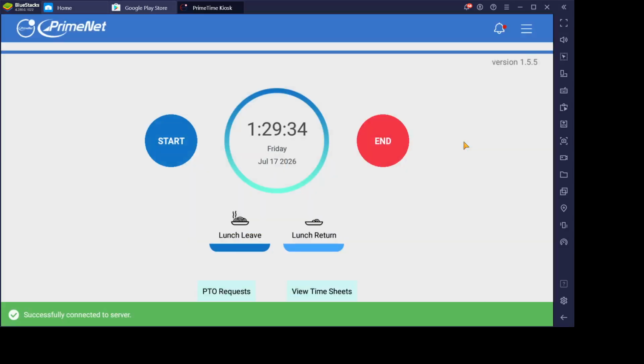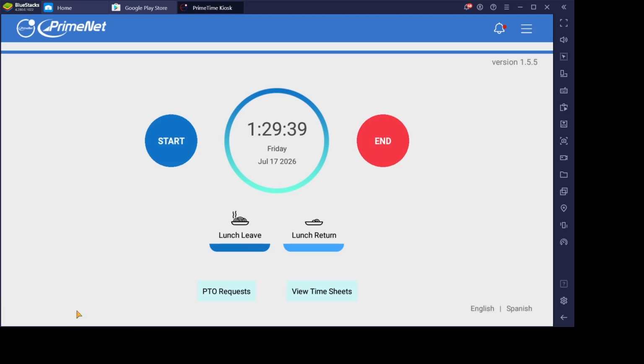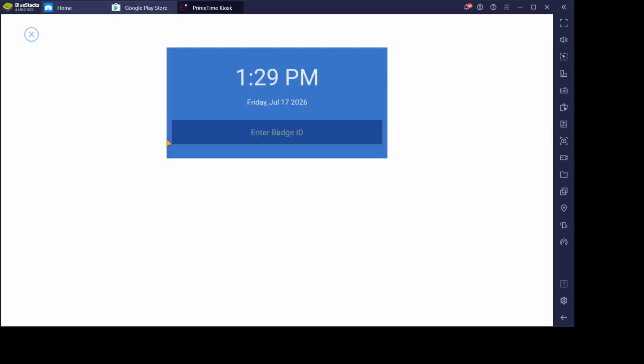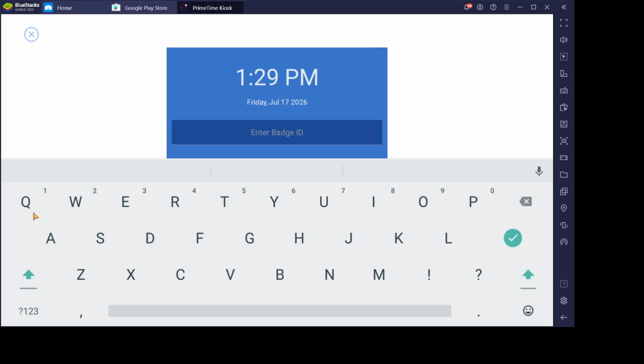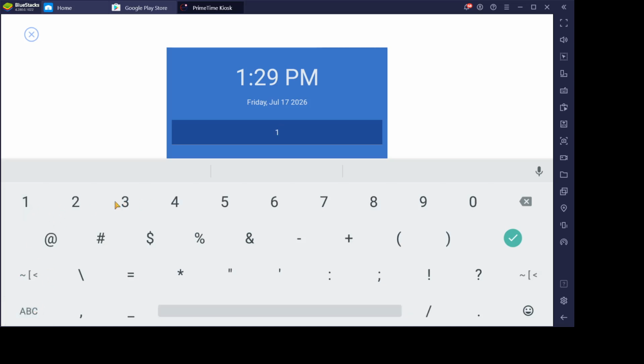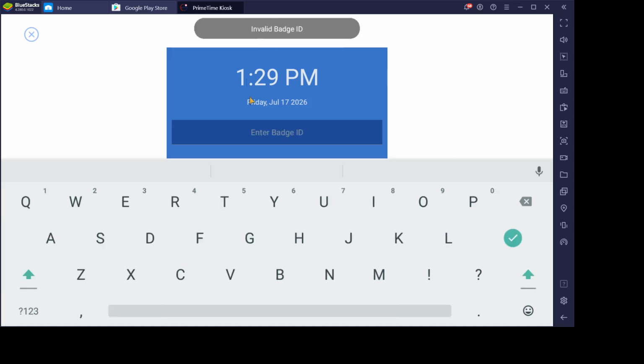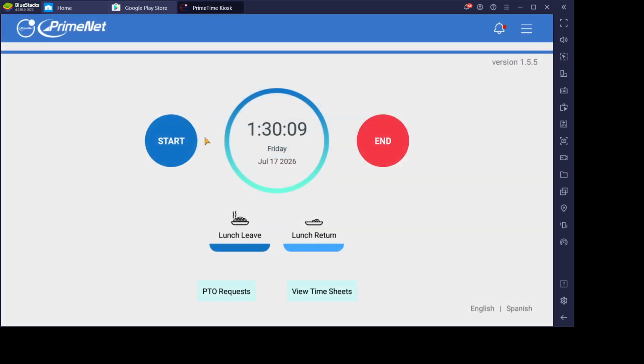We click OK. Now we have successfully connected to the server because we did add the clock to the server and put it in. So PTO request, view timesheet, scheduling is not an option on the app, or at least not on this version of the app. We click start. I don't know which employee numbers we have. Invalid badge ID. The employees are not even pushed in here anyways, so that's not something we can do. I just click the little X up there to get back to the screen.